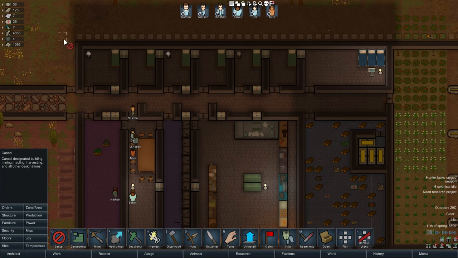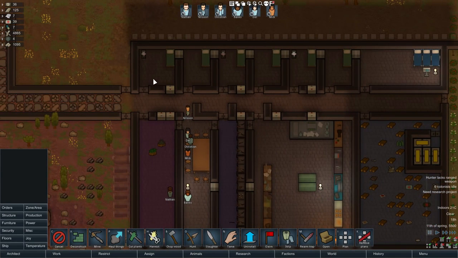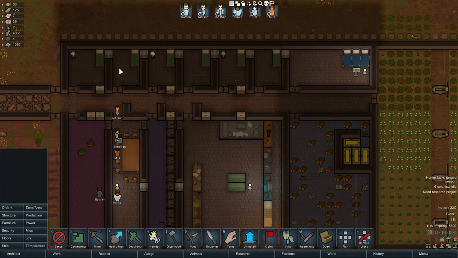Now, inside of this base, there's a couple of things. The very first thing you're going to notice is all these bedrooms up here. That's to house all of the colonists that are currently in this colony. There are 6 of them.